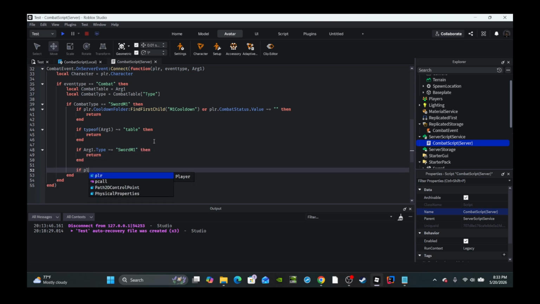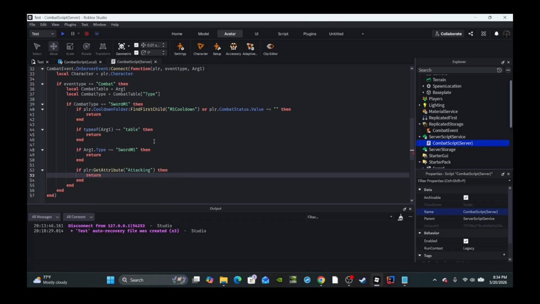Then we will say if player:GetAttribute, and this is also just another way of testing things on the server side, or I guess checking things on the server side is a better way to phrase it. We will say if player:GetAttribute, if they're currently attacking, then return.